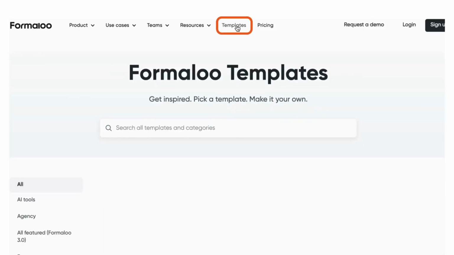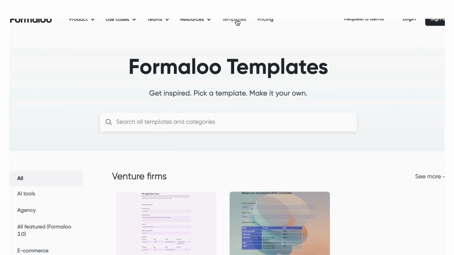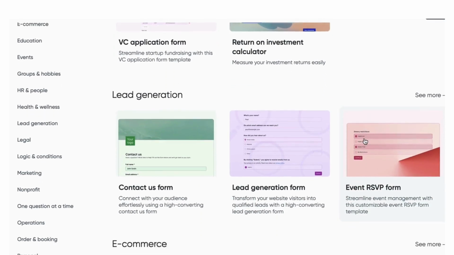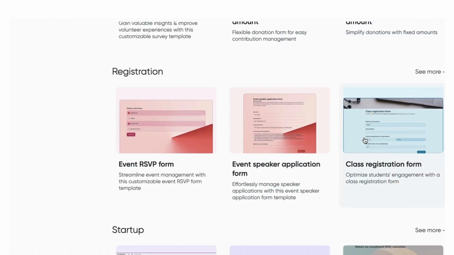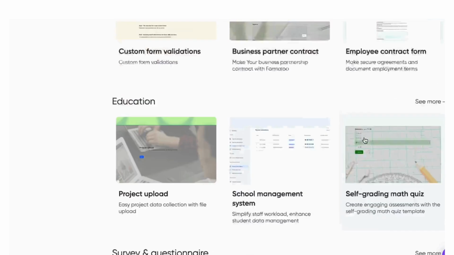If you'd like to start the project quickly, you don't have to start from scratch. With over 200 free templates, you can choose any form or dashboard to start with or preview and get inspired. Here's how to use Formaloo's templates.